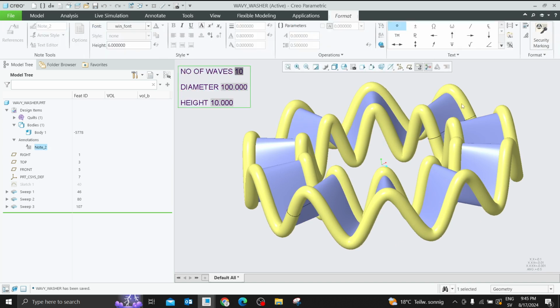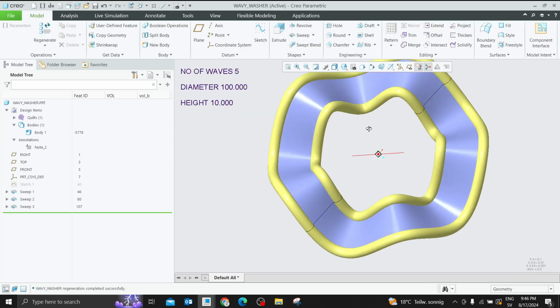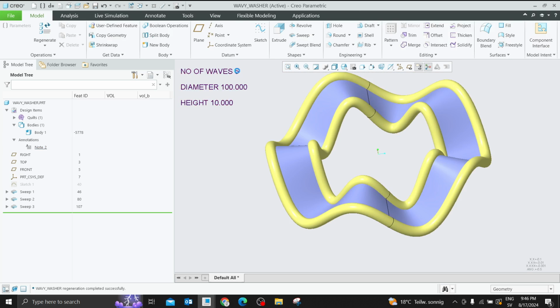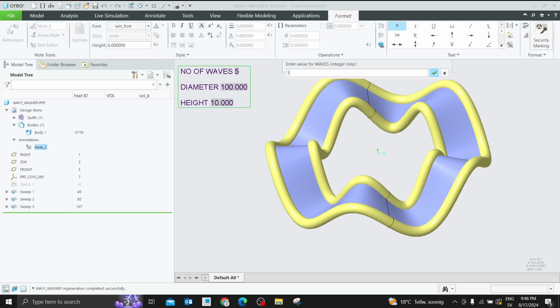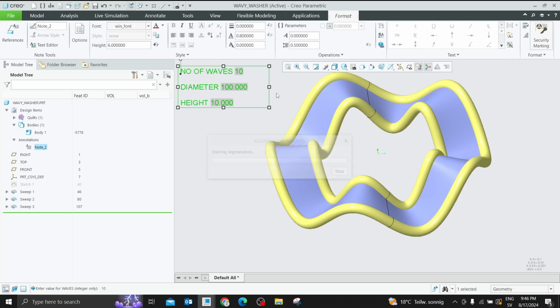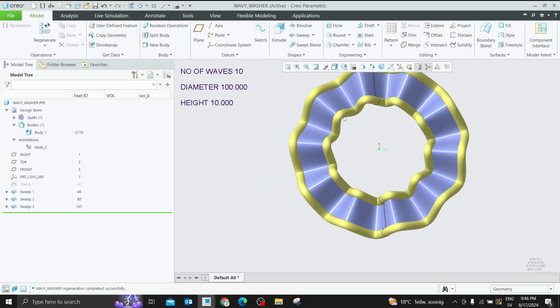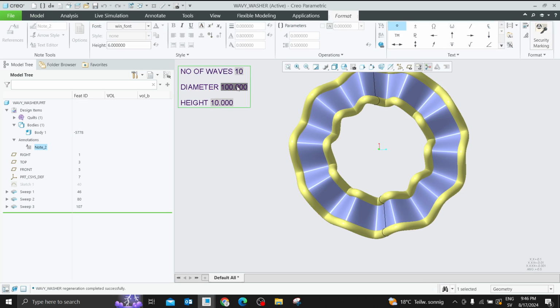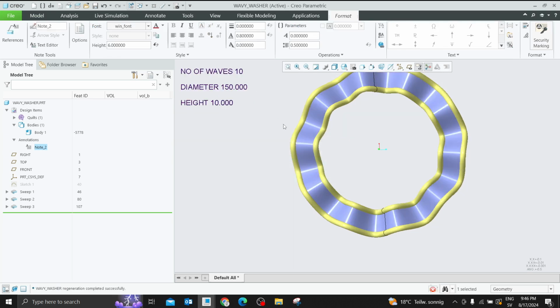If I want this number of waves to be maybe 5, I just type 5 here. I double click here, like that, get 5. Control G to regenerate. You can see now I have fewer waves. Yeah, like that. Let me go back to 10. If you want to control this diameter, just double click here, maybe 150, and Control G.